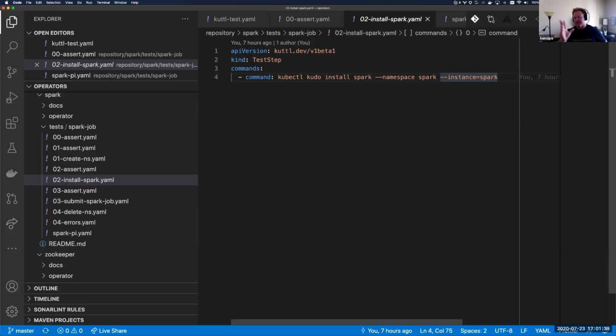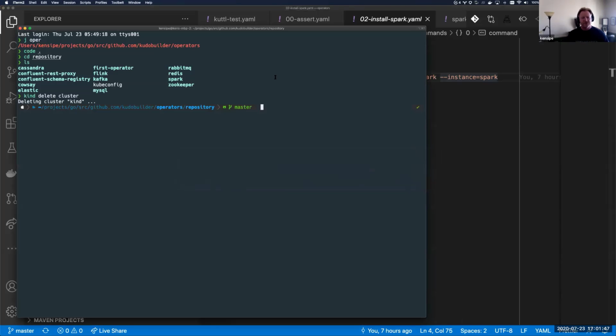And to shorten it even further, I just define it as just Spark. So this is us installing it. So why don't we get started? What does this test require of us? The first thing it requires of us is that we have kind running.